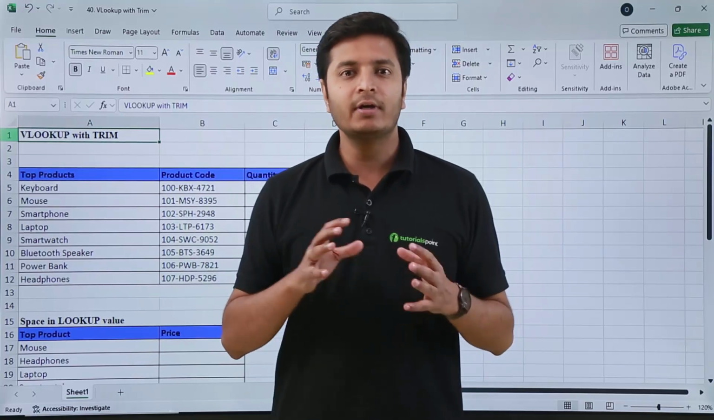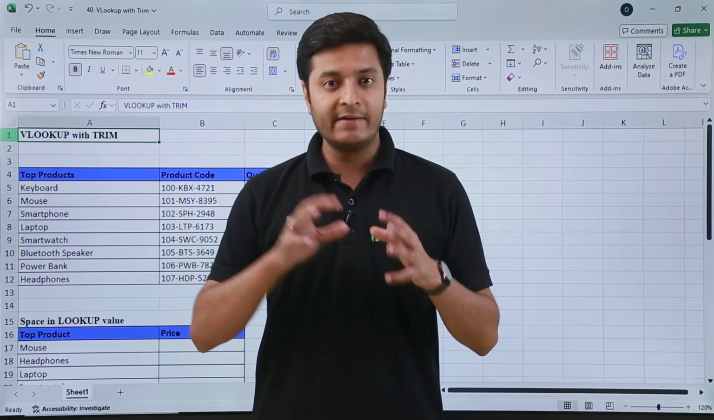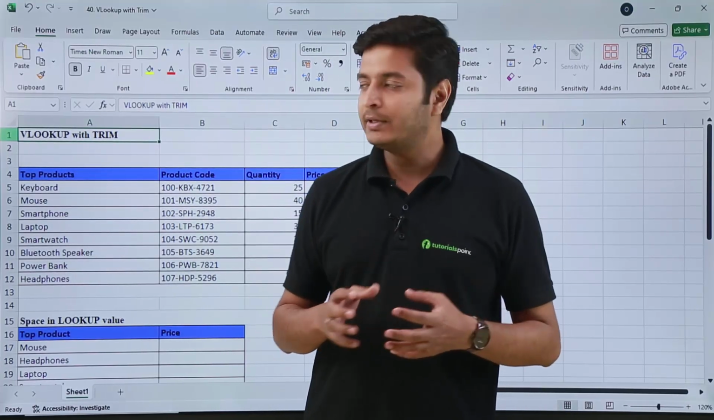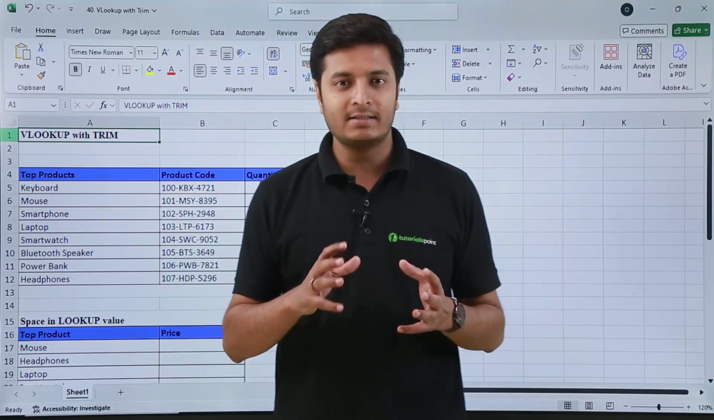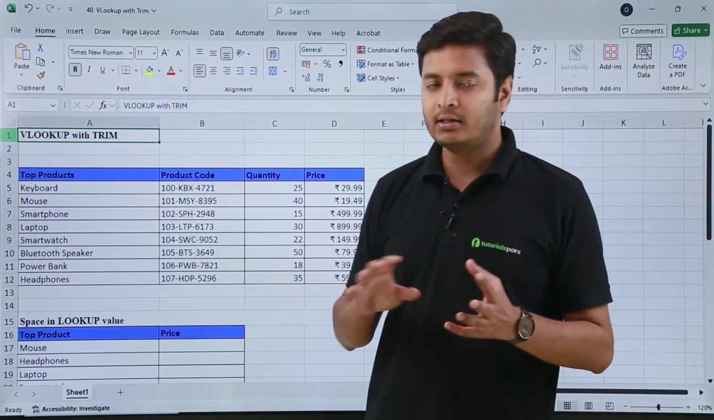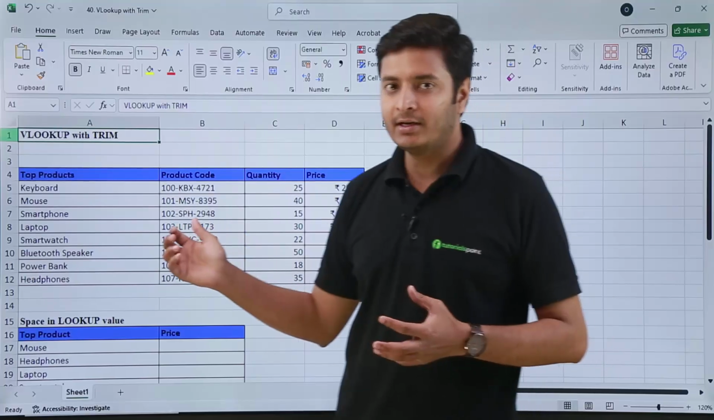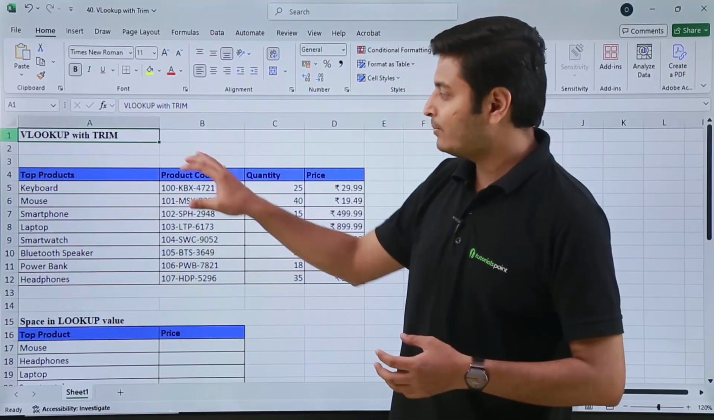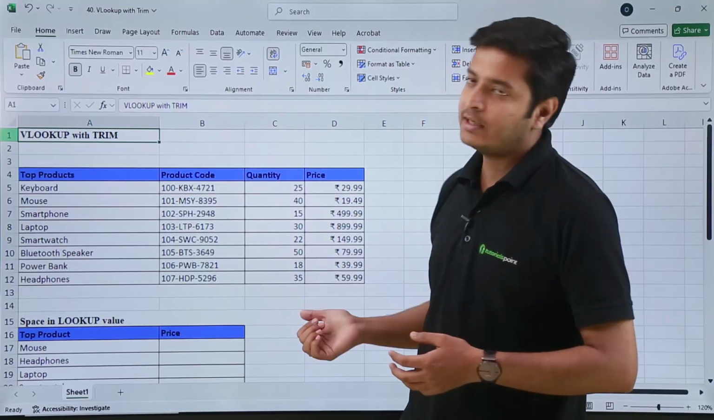Hi, in this video we are going to talk about how we can use the TRIM function inside the VLOOKUP function. Suppose you are working for a company which has some data like this, which I can use as my dummy data, where you can see the name of the product, their product code, their quantity, and their prices.